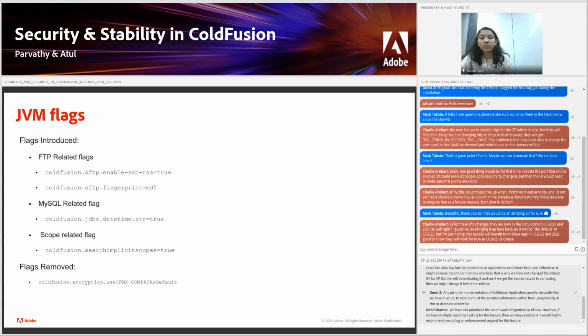To revert it to MD5, you can use the flag ColdFusion.sftp.fingerprint equal to MD5. Again, reiterating what I told, these are just introduced for backward compatibility reasons. Please upgrade your servers to use the newer, stronger, and secure algorithms. These might be deprecated in future releases.